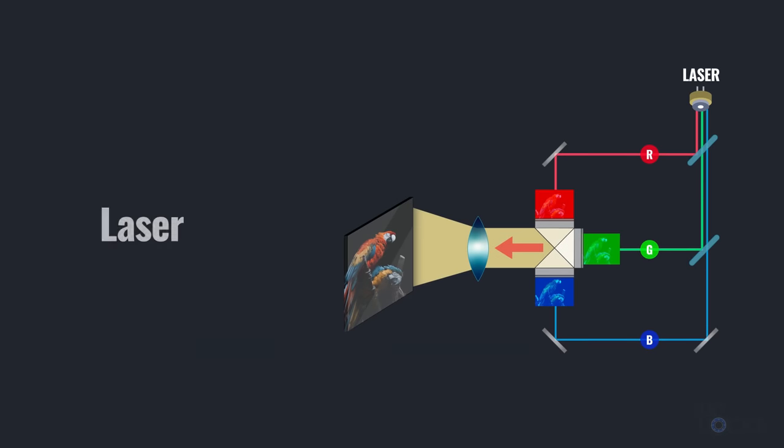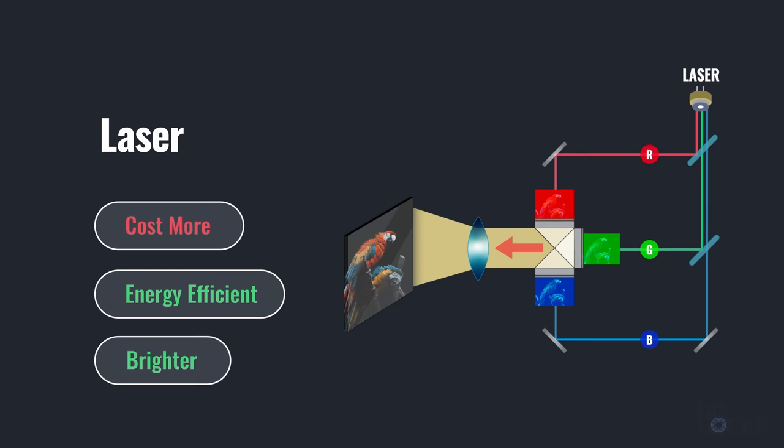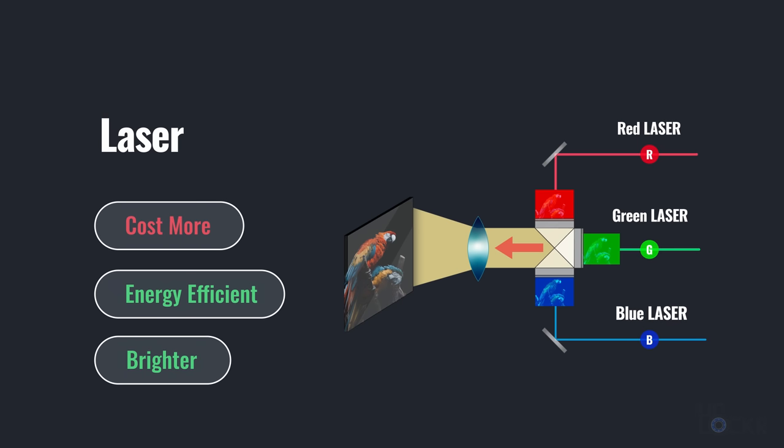And lastly, we have laser projectors. Now these tend to be the most advanced technology for light sources in projectors. And while that means that they cost more than the others, they are more energy efficient and they tend to be brighter with better image quality and color. Now the way that they are set up inside projectors is similar to LEDs, and it can be used with one laser that is split into red, green, and blue via mirrors and pointed at the LCD displays as usual, or three different colored lasers that can each be aimed at each LCD.